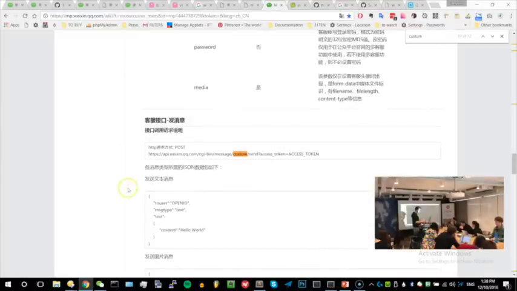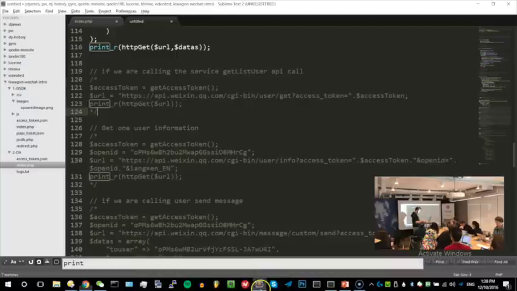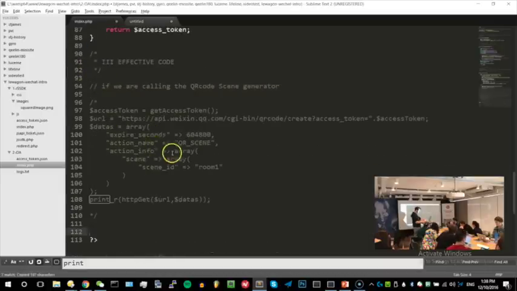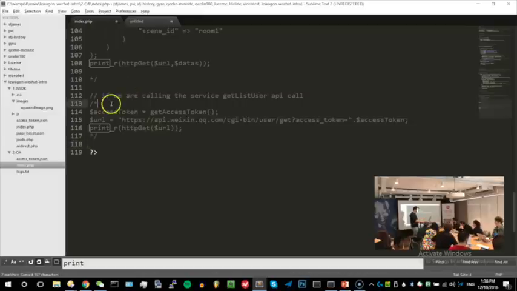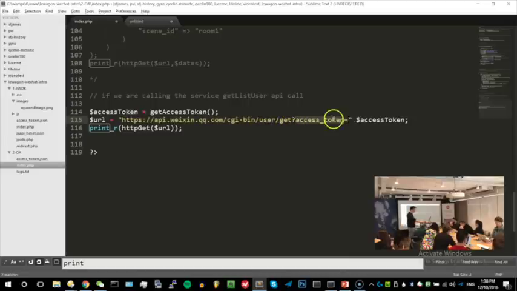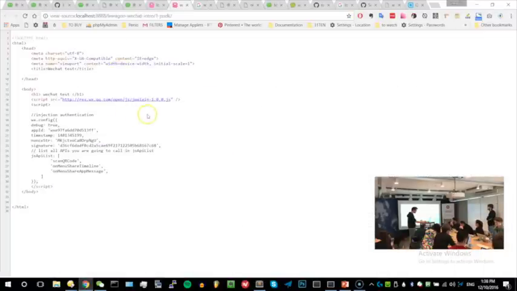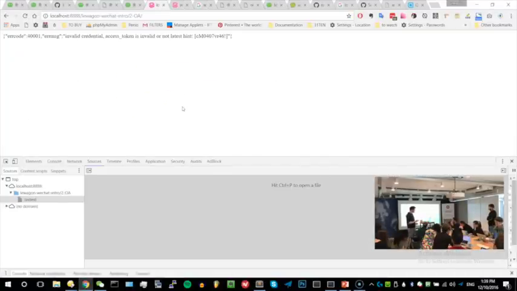So I'm just gonna take the code I did. That is this one, so that's very basic code. I'm gonna uncomment it. So I'm getting the access token again. I'm calling this API, user get access token, and I'm gonna ask it to print the result. Let's do it. You see here, it's telling me my access token is not valid. That means there is a problem inside my access token.